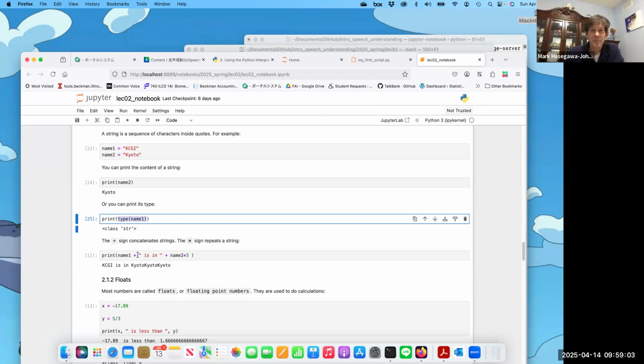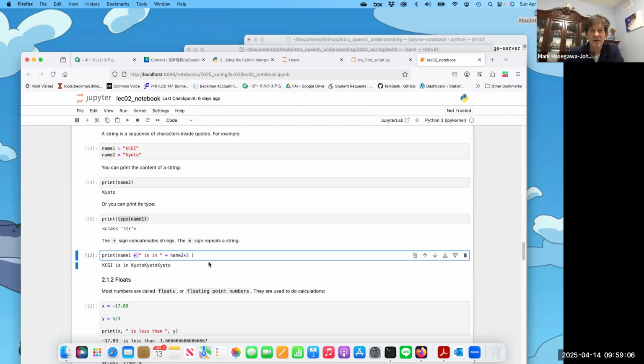With strings, actually, operations like plus and times and divide have special meaning. The plus symbol in strings concatenates two strings. The times symbol repeats a string. So I have the string Kyoto, and I'm going to repeat it 3 times. And so when I run this, I get kcgi is in Kyoto, Kyoto, Kyoto. So we have name1 is in name2 times 3, right? So here's name2 times 3. I've just repeated that string 3 times in a row.